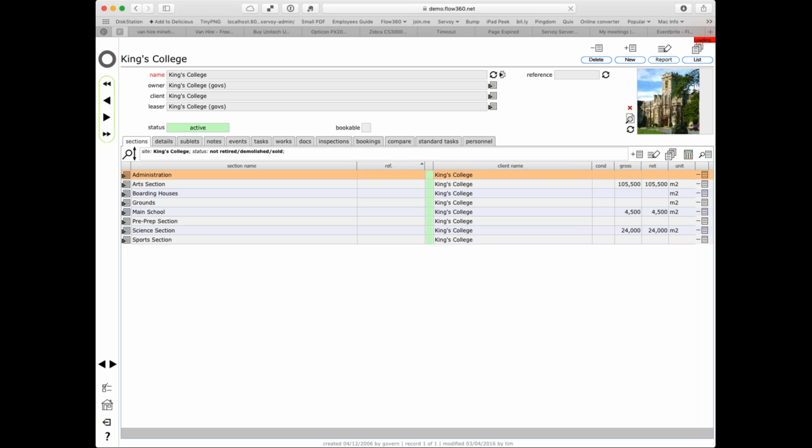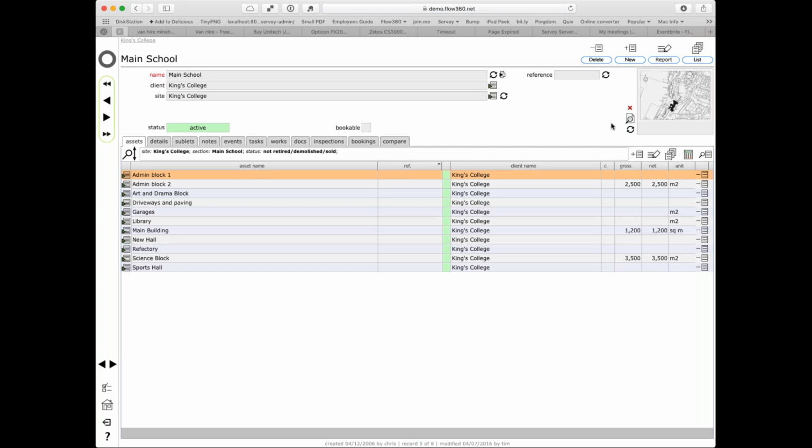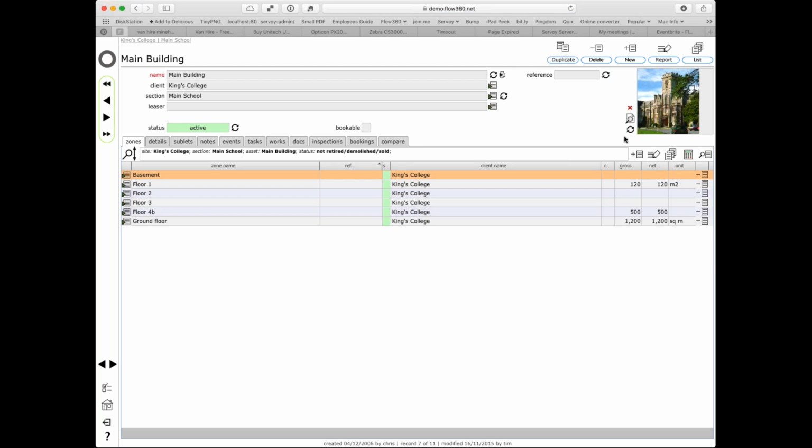I'm going to go into the main school, and you can see already we're picking up things like site plans here. I'm going to drill on down into main building, and now we've got a photograph here. You'll understand that we can store documents in Flow360 and link those documents to objects. In the case of these particular records that we're looking at currently, there is a particular document, a floor plan or a photograph, that is set up on the object record as the key image for that particular object or location.